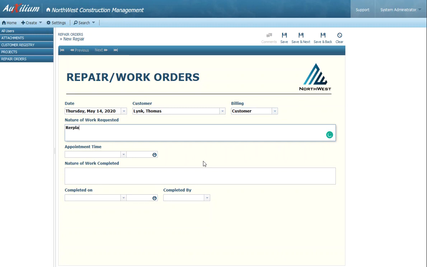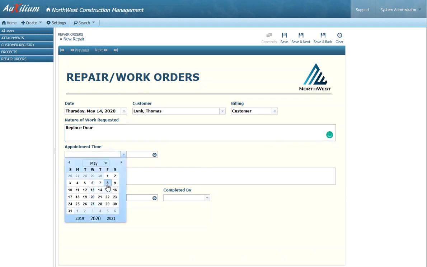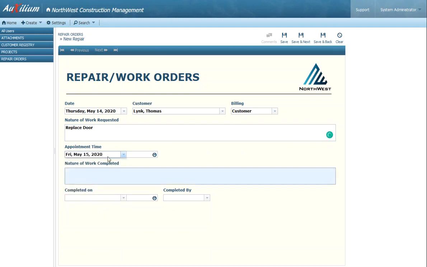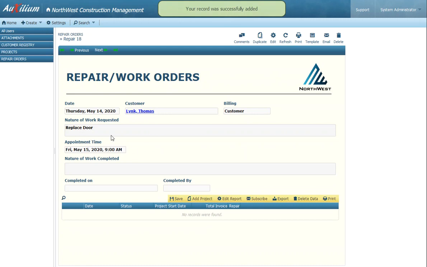And we're going to say customer would like to replace the door. We're going to do that for them. We're going to do it today or tomorrow, and we'll do that at 9 a.m. So now we have that information for the customer. So we're going to hit save on that, and then that work order gets done.